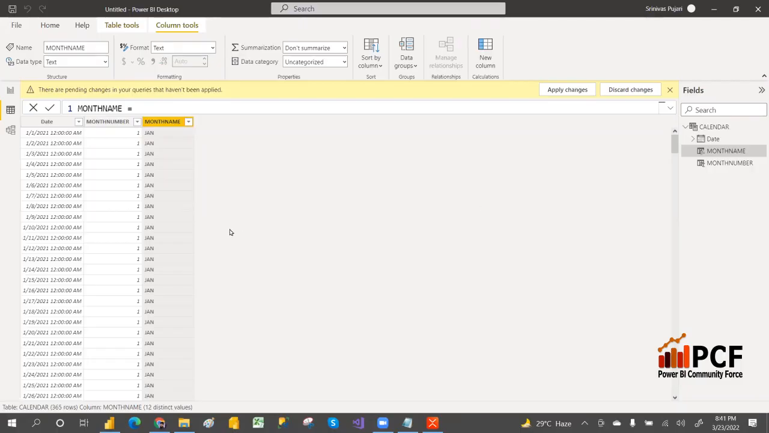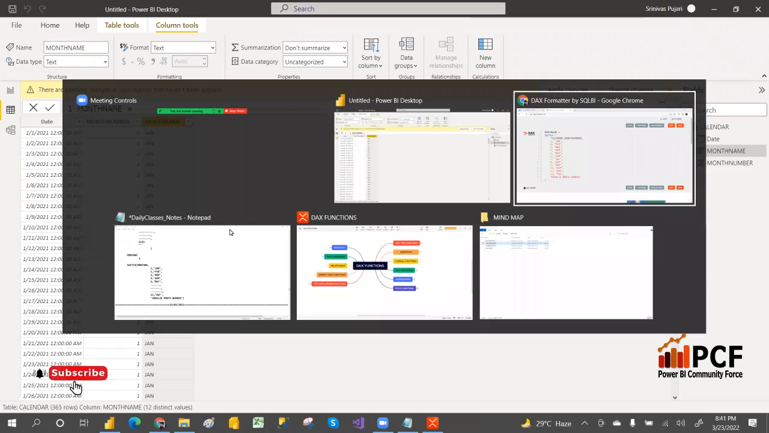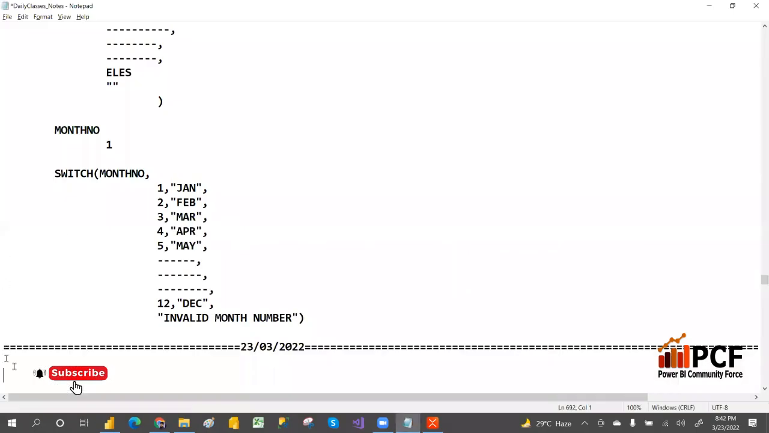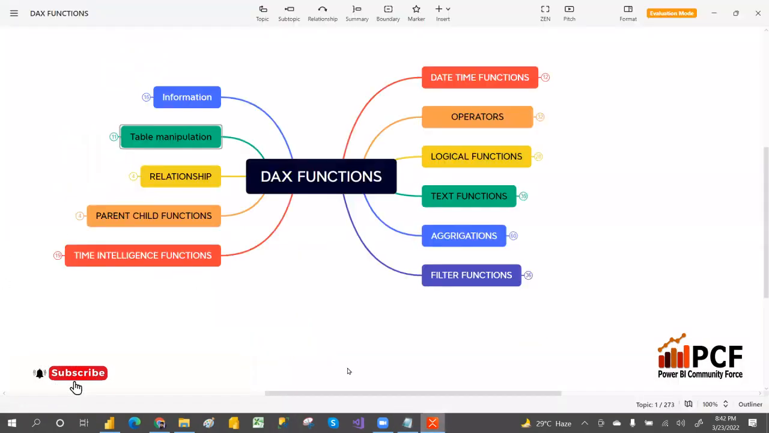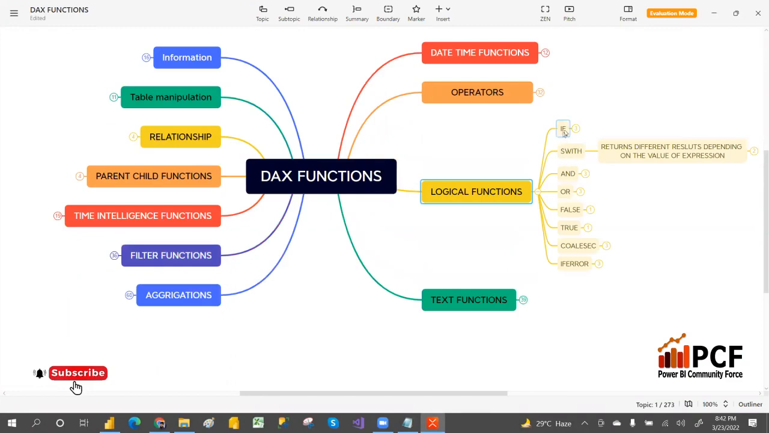Next we have the AND and OR functions. So what we covered so far in logical functions: if you go to the logical functions, we covered IF and SWITCH, and then next we have AND.